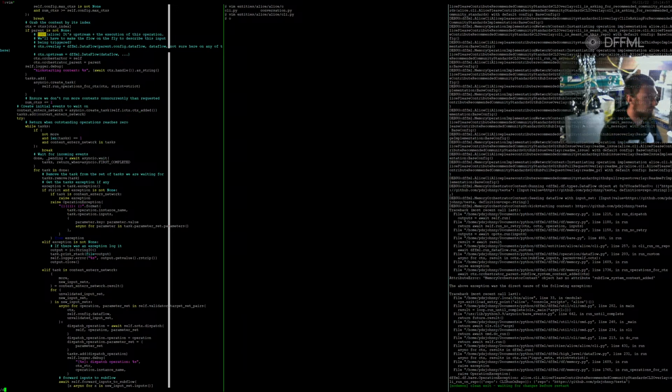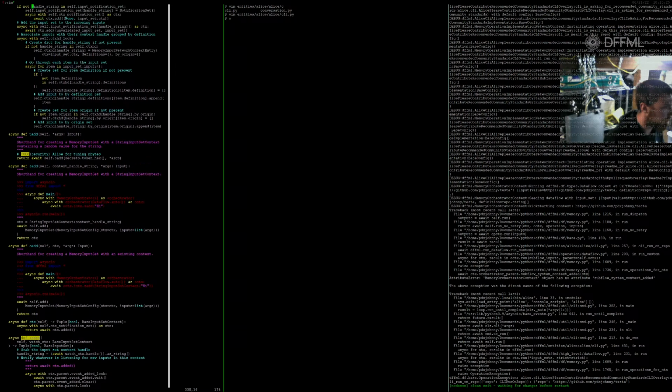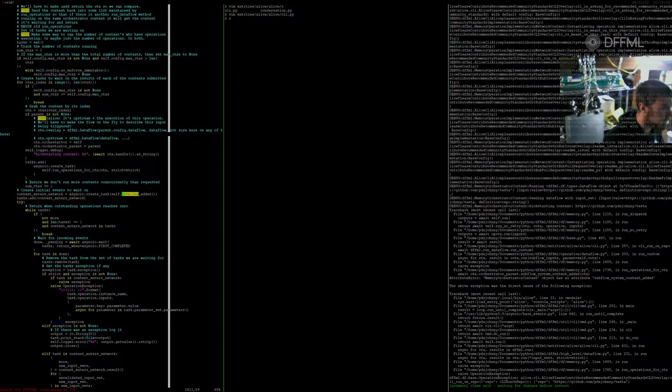So we're going to do CTX added, so def added within, yes, here. So wait a minute, do we have this? CTX. Does this create a new context? CTX.added. ICTX.